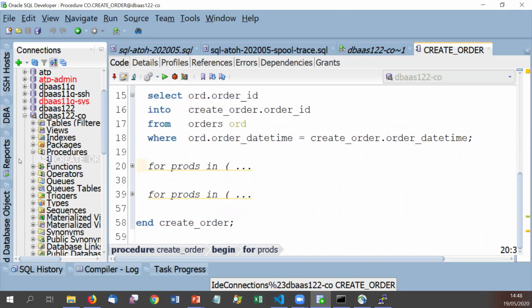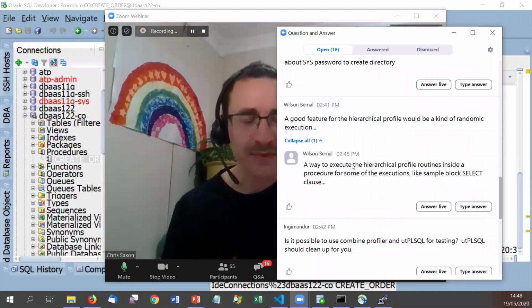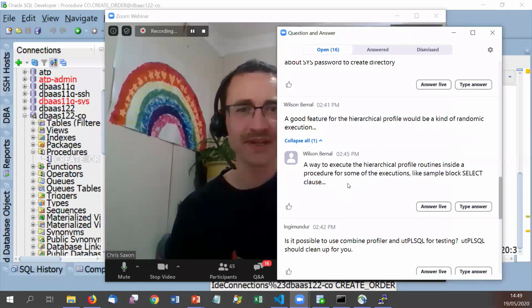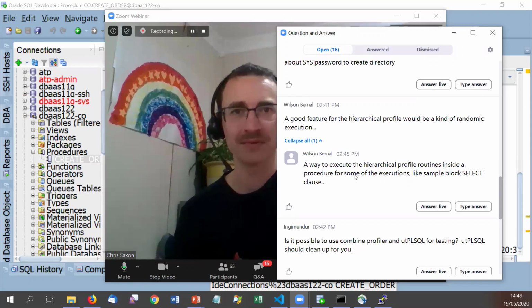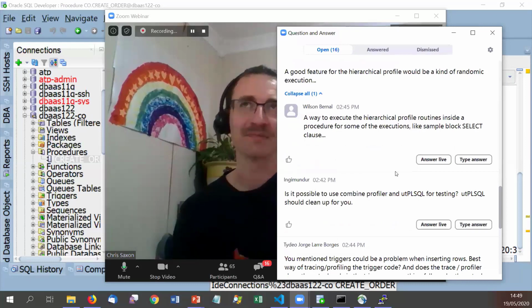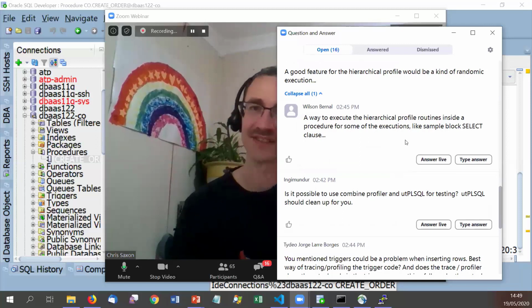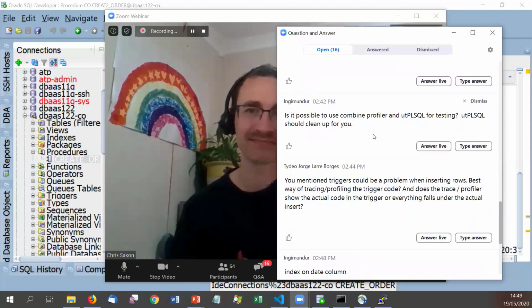So suggestions in the comments, who's going to be brave and come up with a way we can make this all faster. Okay, just seeing Wilson, you've come back with the randomic stuff. A way to execute the hierarchical profile routines inside a procedure for some of the executions, like a sample block select clause. I'm sure you could code your own way of doing this. You're just calling PL/SQL procedures after all. I'm not sure exactly what the use is, but have something like, take the modulus of the tenth of a second, and if it's 1, then do this, otherwise whatever. I'm sure you could code up a way.